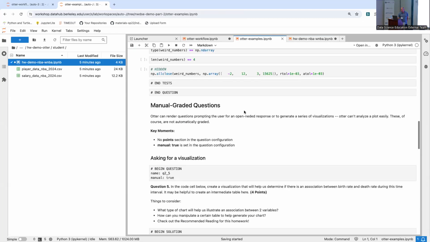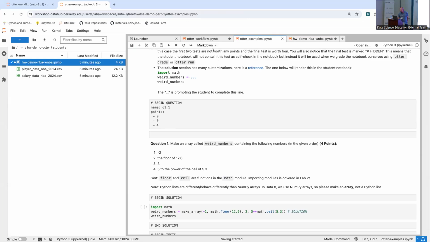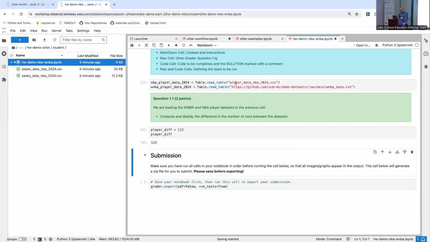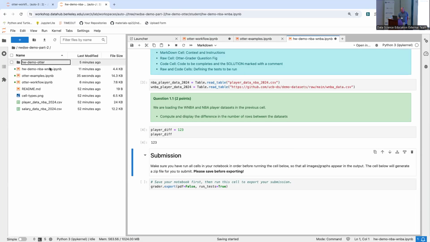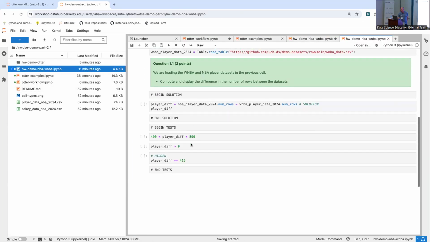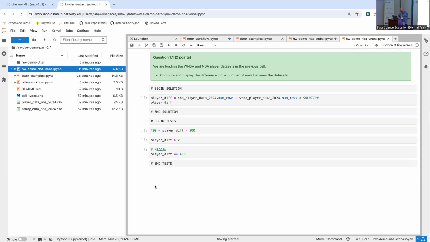So my idea from here would be for you, if you want to mess around and add another, sorry, I'm in the wrong place, to mess around and add another question. So back in this notebook, create some cells, and create another question, and then run Otter assign again, just to give yourself a chance to mess around with it.